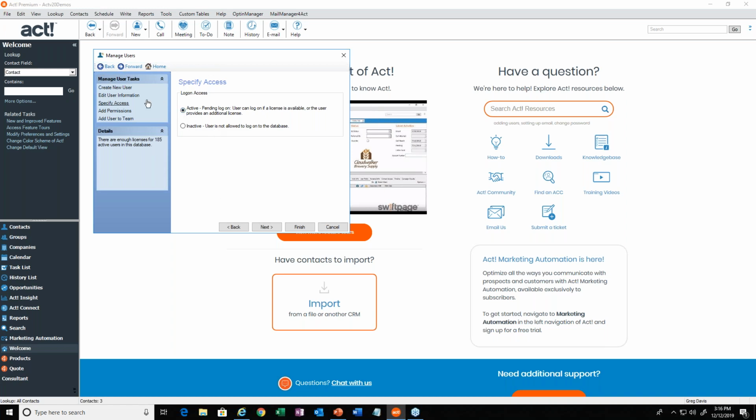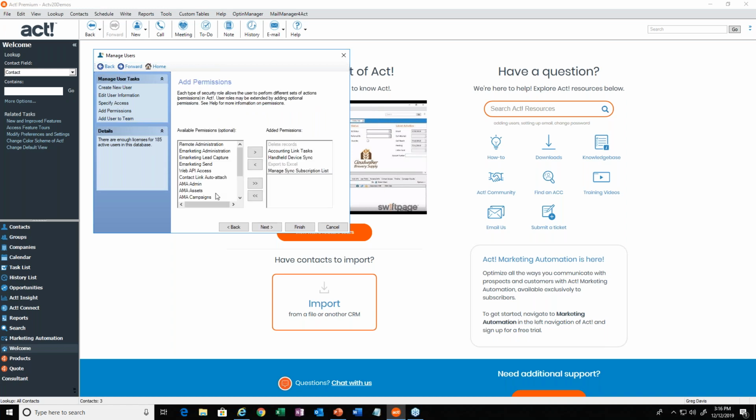I'm going to click next to go to specify access. Actually, that was specify access. So this takes me to the add permissions page. There are a lot of other permissions that you can add to people as well. So for instance, export to Excel. This is an option that you can give to people or take away from people. If you do not want your users to export to Excel, you can come in here and uncheck this and push this over to the left, and other things like that.